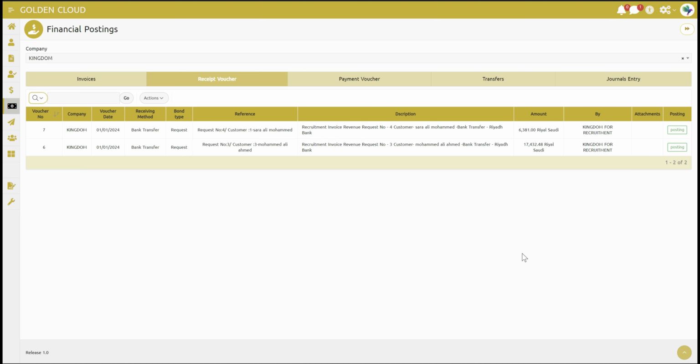Now let's delve into the final stage of accounting transactions known as financial postings. In this subsection, all accounting transactions, including invoices, receipt vouchers, payment vouchers, transfers, and journal entries must be posted. So basically, this subsection is designed for accountants to double check all transactions so they can review the information to ensure its accuracy before finalizing and posting.